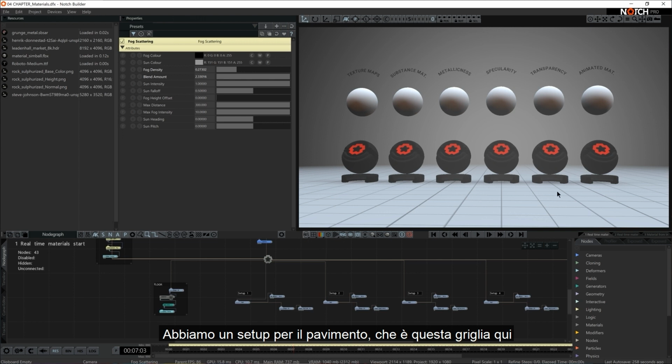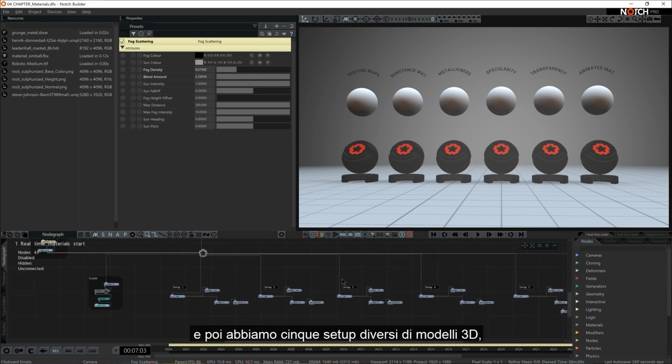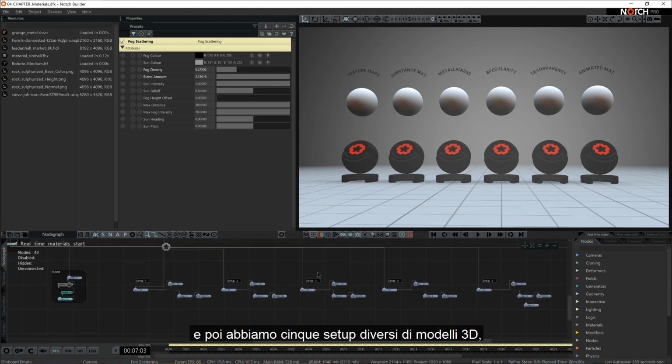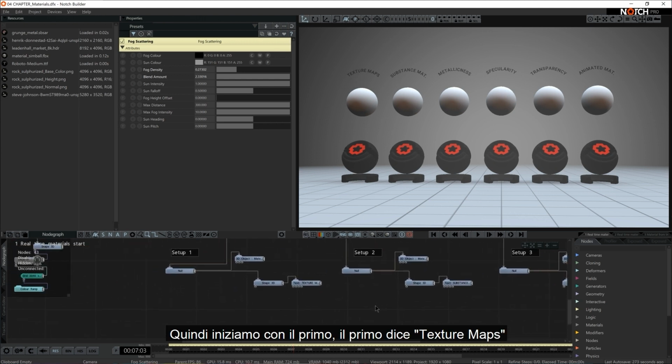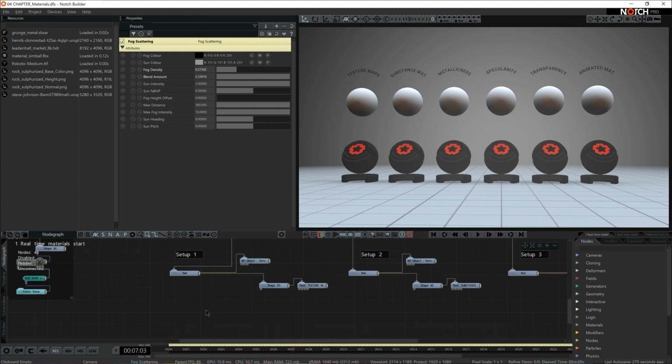We have a floor setup. So this grid right here. And then we have 6 different setups of a 3D model, primitive shape, and a naming convention, which describes exactly what we're building in this specific setup. So let's start with the first one. First one says texture maps.